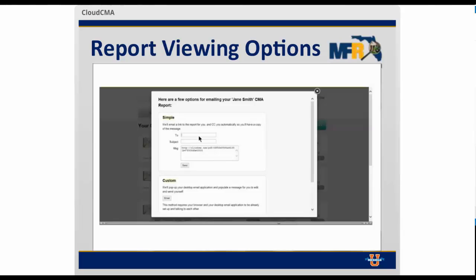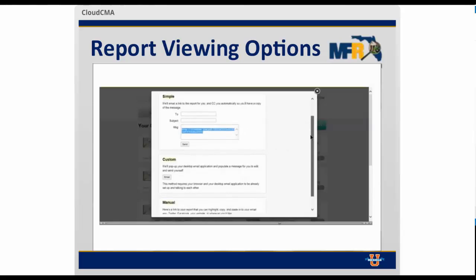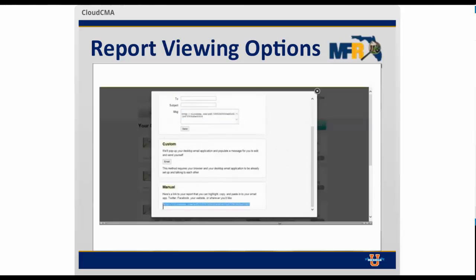But in this case, I can type in who this email is for, type in the client's email address, the subject, type in a message, and then they have a link to the CMA. I can also just come here and grab the URL, right-click and say copy, or Control-C or Command-C for Apple products, and then I can type that into my email. So that's one option.